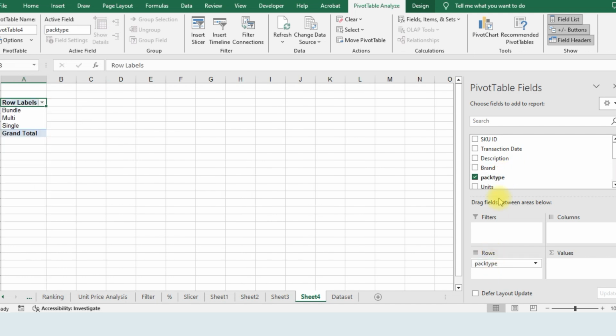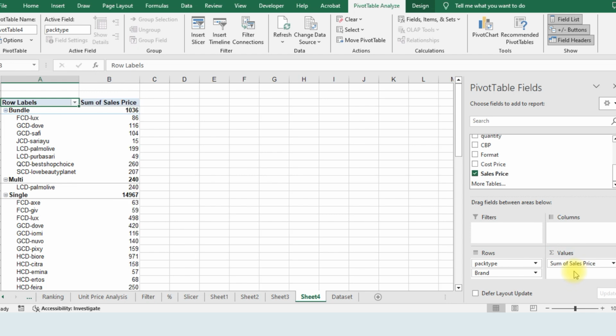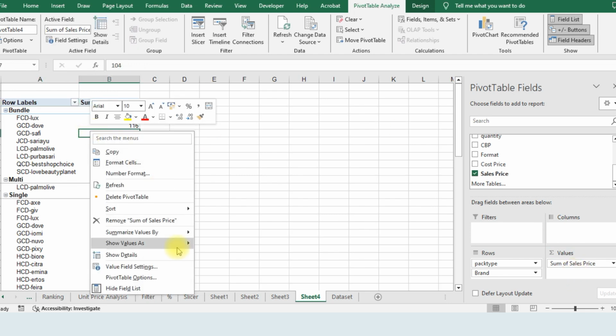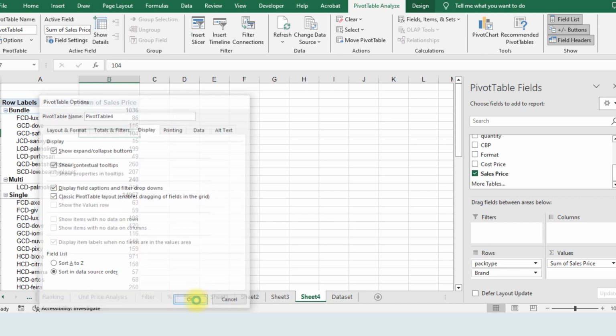Pack type, brand. Sum of sales, sum of sales price. Okay, right click here. Change pivot table options. Display classic. So we'll get the option like that.